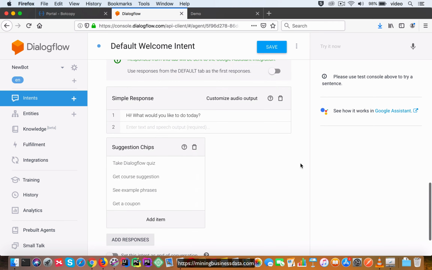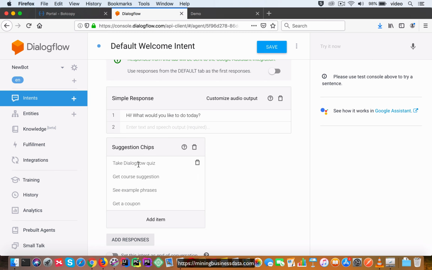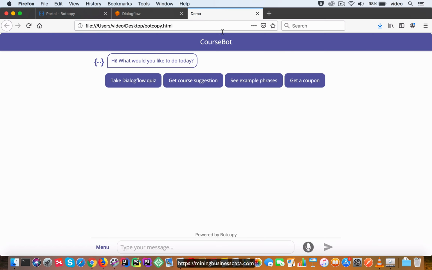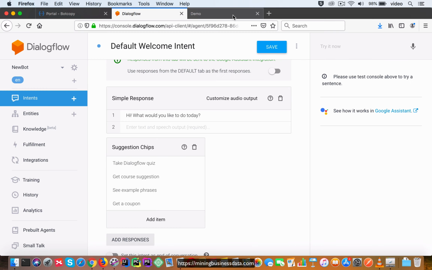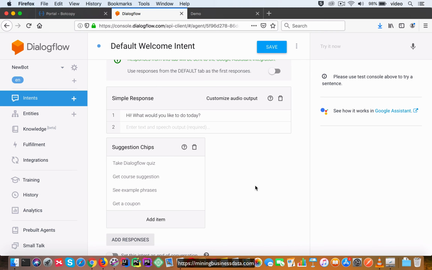And of course, the bot copy service will take this information and put it into a chat bubble like this. It will also take the information in the suggestion chips and render them as actual buttons. You should also understand that when you click on one of these buttons, whatever the text of that button is simply echoed back into the chat window as if the user had typed that text. Okay, so that's what I have.